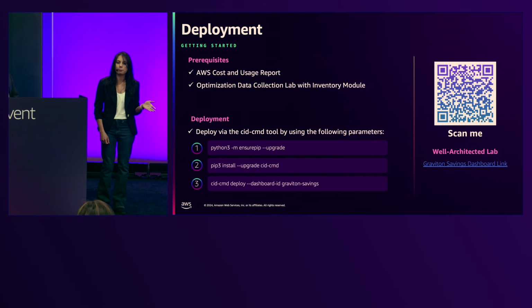First, we upgrade pip, which is Python's package manager. Then we deploy the CID/CMD tool itself. And finally, we deploy the dashboard using the CID/CMD deploy command. It's that simple, and within these three steps, you have the dashboard installed and ready to use within your environment.